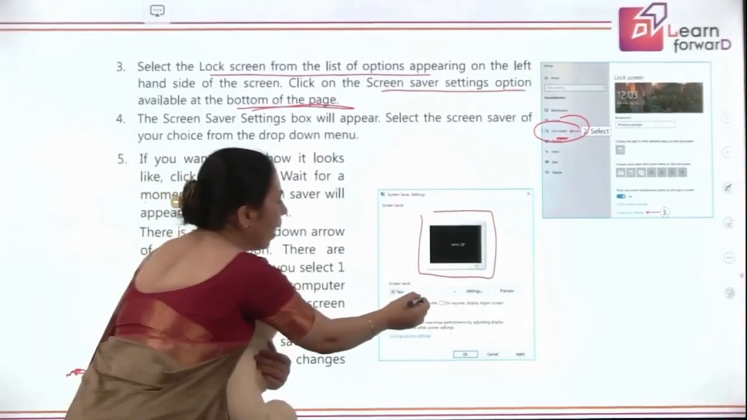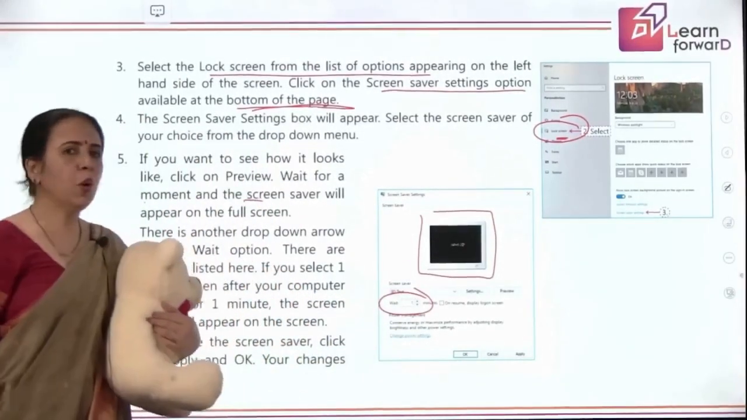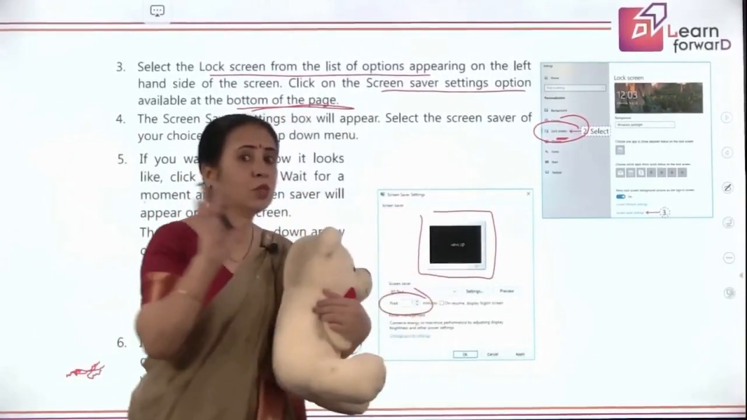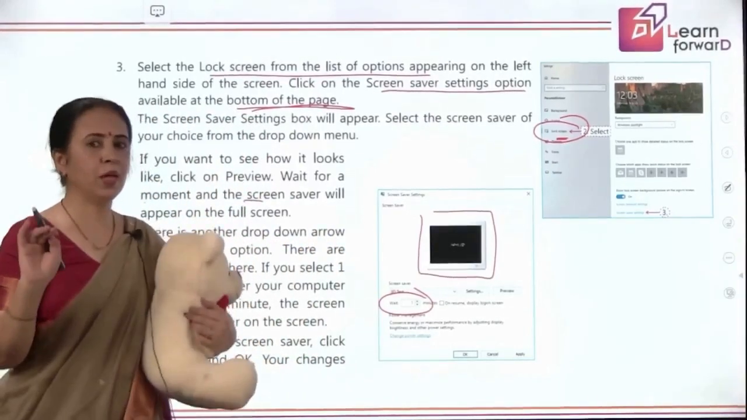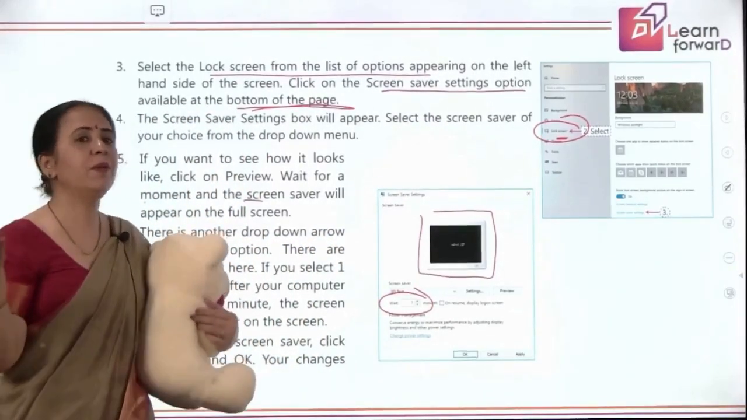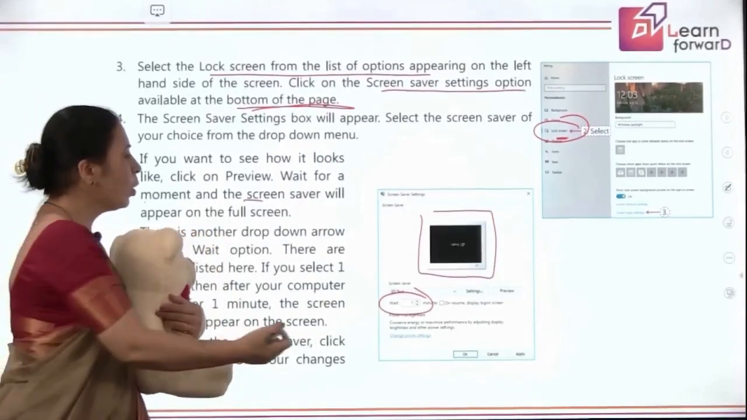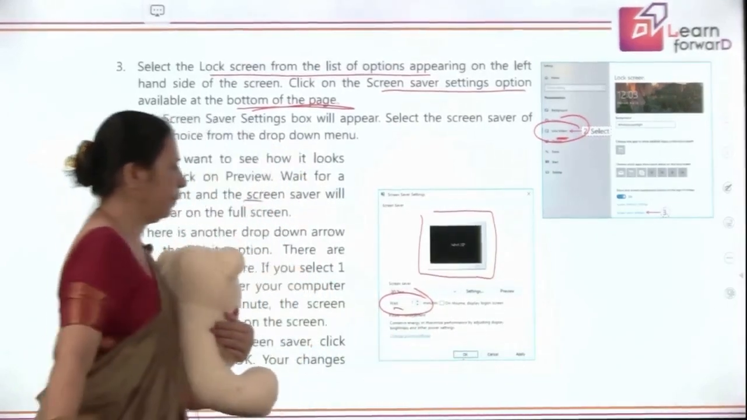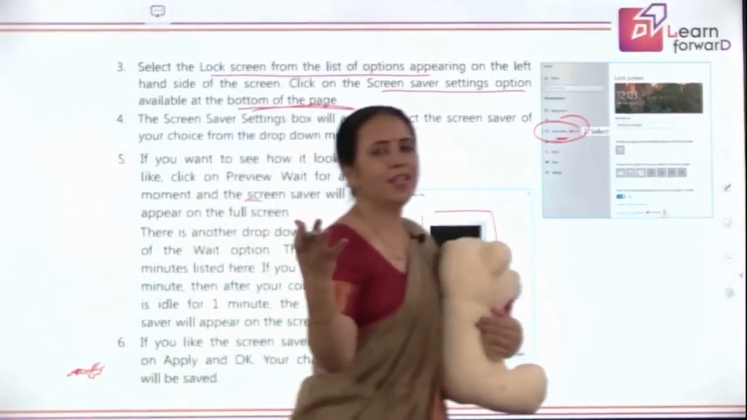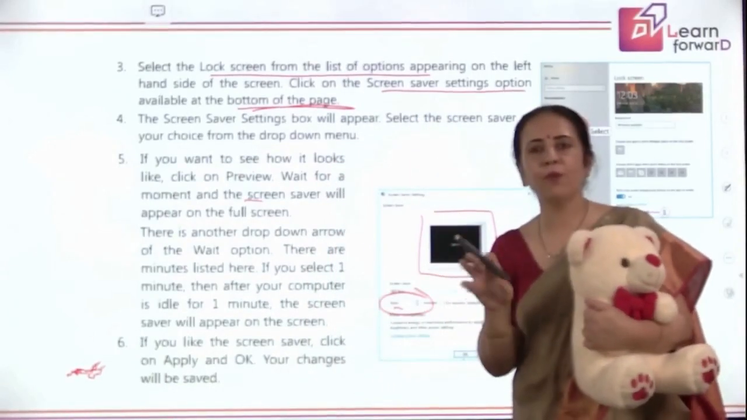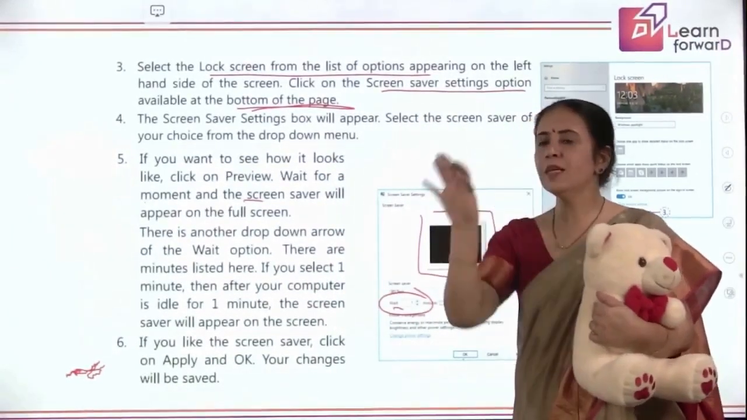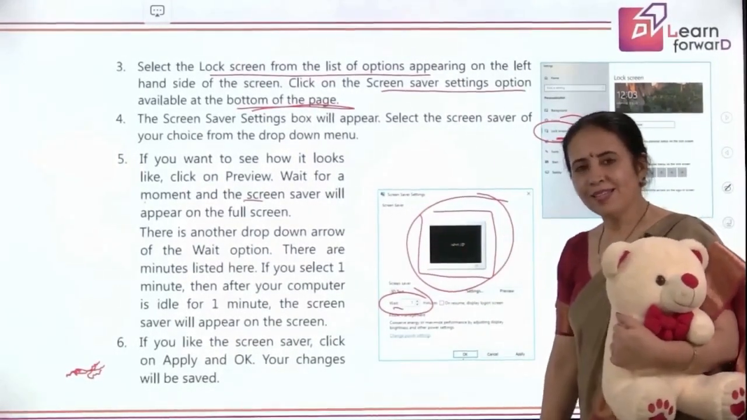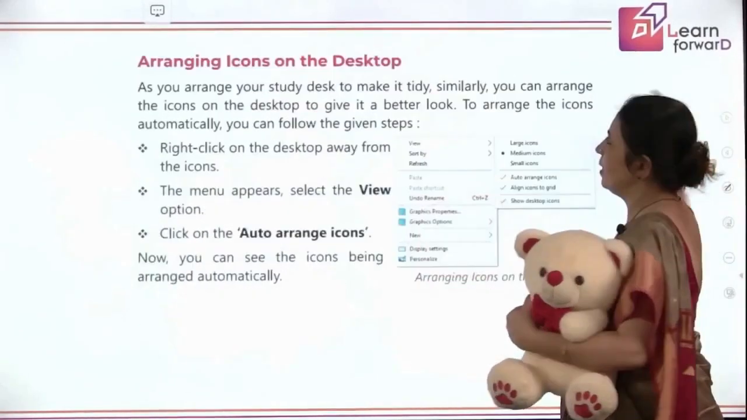And then you have a wait duration. So what do you mean by wait? That means for how many minutes are you going to leave the computer without working on it, and this screensaver will be visible to you, right? So you can change the time and then you click on the OK button. So if you put 1 minute, if you put 2 minutes, that means if you are not using your computer for that particular duration, this screensaver image will be visible to you. Got it? Great. So let's move further.